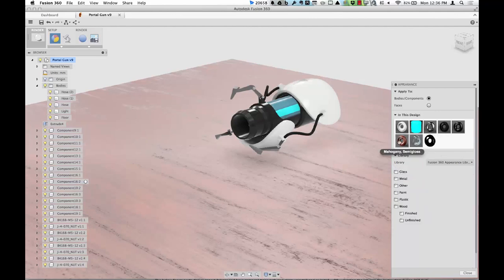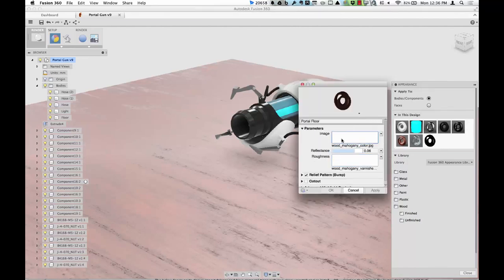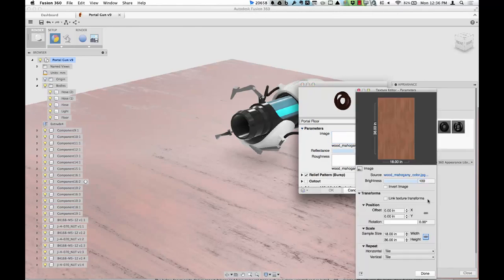But I'm going to take this wood material, and I'm just going to edit it, and maybe give it a different name. I'm going to say something like Portal Floor, and we can go into Advanced, and I'm going to add an image in here. You'll notice here that the image is set up as kind of a rectangular image, so I'm probably going to change that to be something like 36 by 36 inches. Let's unlock that so it'll keep the same value for both. It's a square material. And then I'm going to change the material that's in here.